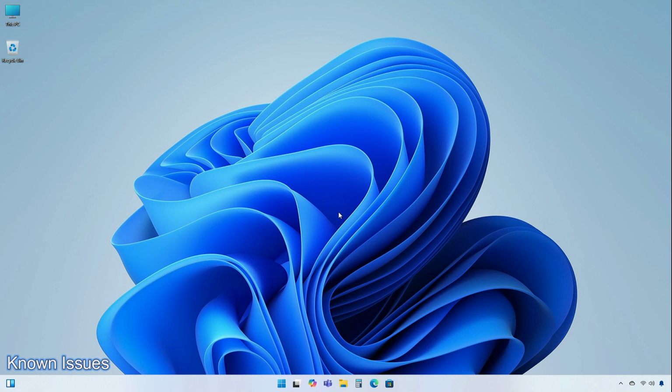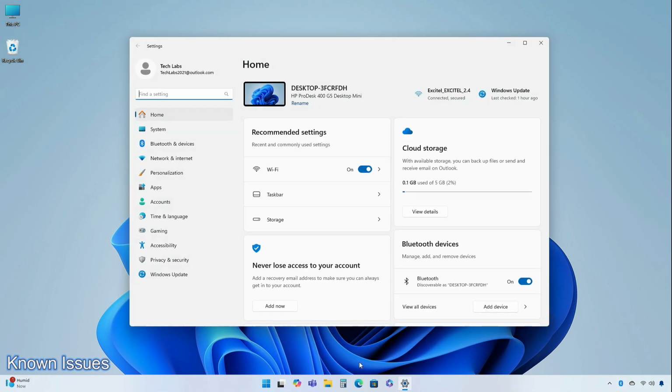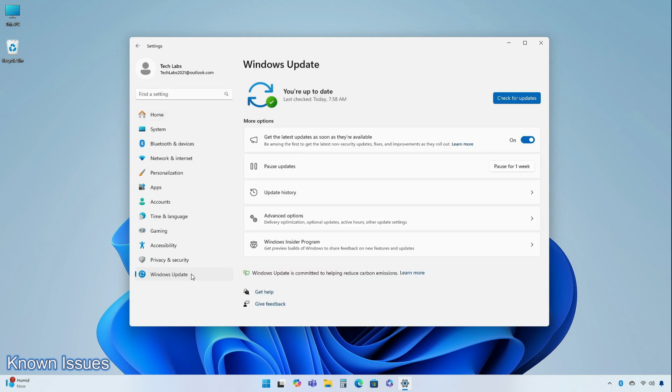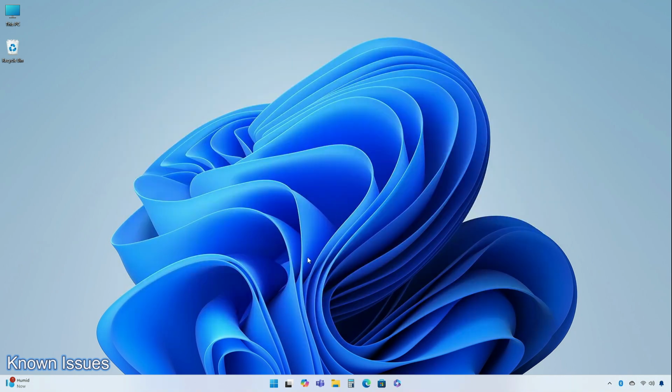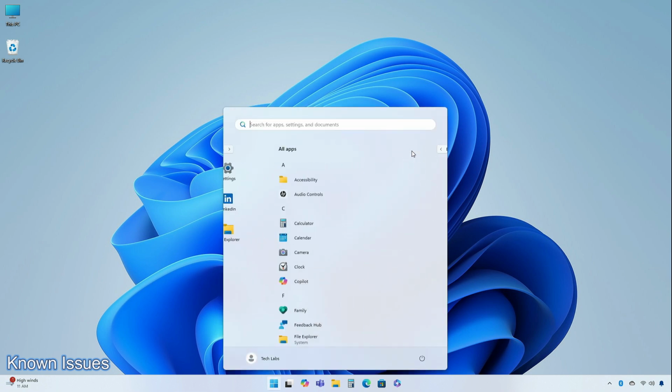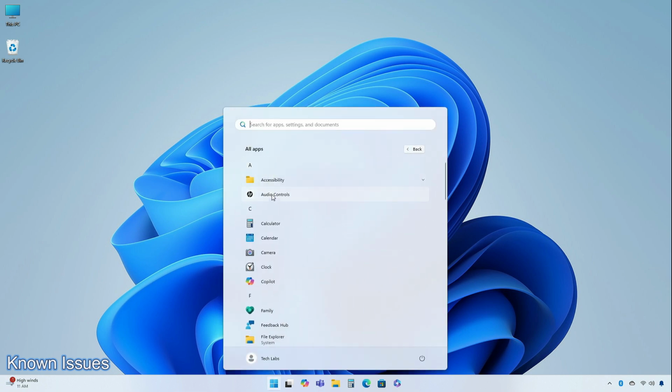There are some known issues in this update, like insiders who join the dev channel on devices running Windows 11 version 24H2 will see repair version next to the new build name in Windows Update. This is normal behavior and will update the system to the latest build for the dev channel. If you click a letter in the All Apps list in the Start menu, the All Apps list will no longer function correctly. To fix this, try restarting your computer or restarting the Explorer.exe process.